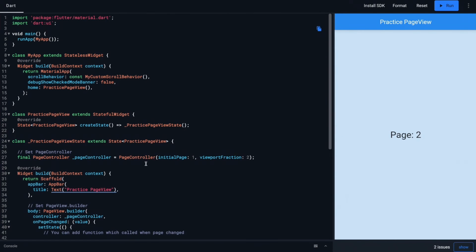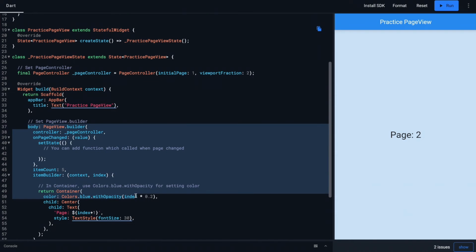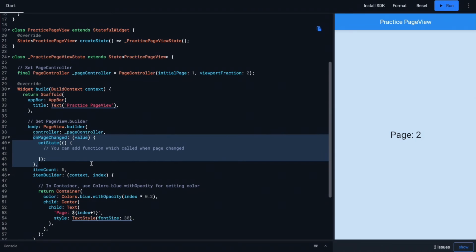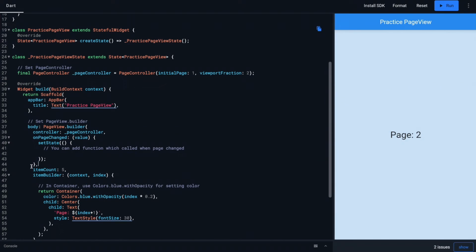Set PageView.builder. The page controller declared earlier will be the controller property. PageView has an onPageChanged callback. This is a function that is triggered by a page transformation. We don't have to use it unless we need its features. Set item count to 5, which means the number of pages is 5.